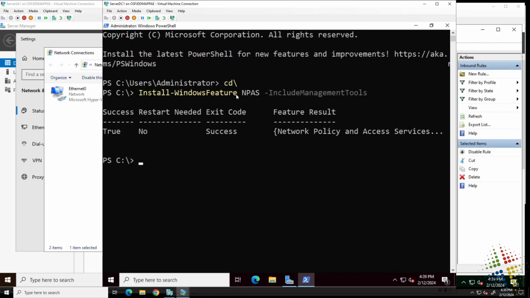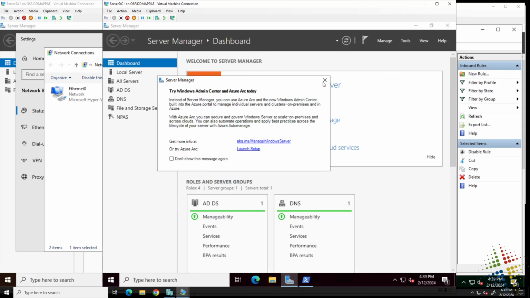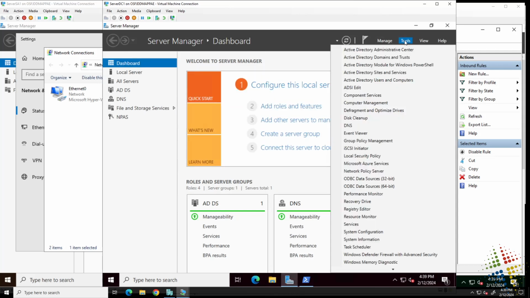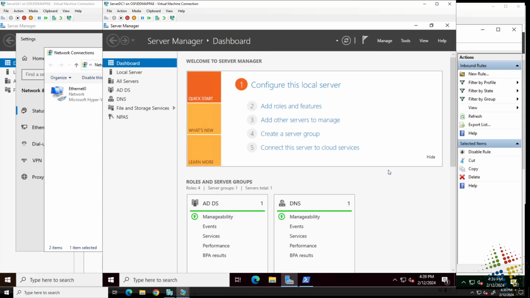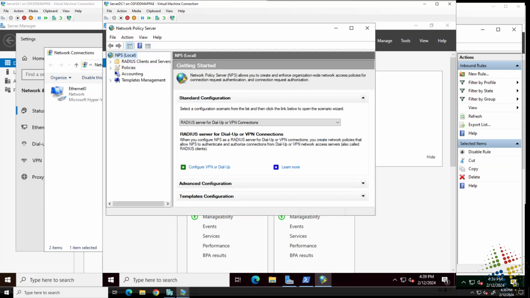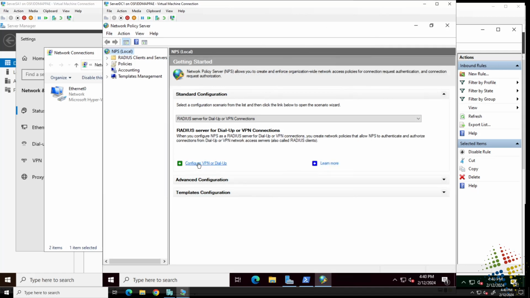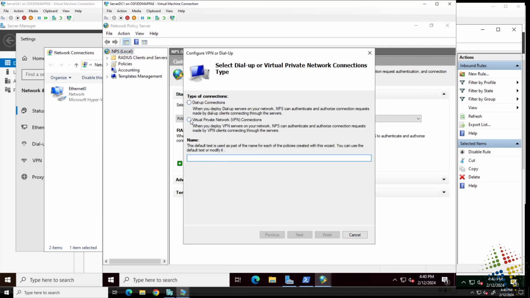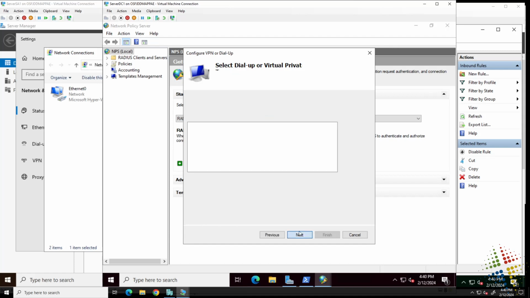So here we are. Server DC1 has just finished installing NPAS, and so now we want to go to Server Manager, Tools, and Network Policy Server. Here on the Network Policy Server, let's expand this out. We want to click Configure VPN or Dial-Up. In this case, we want to specify a VPN connection, and we can go ahead and keep the default name there. Go ahead and click Next.